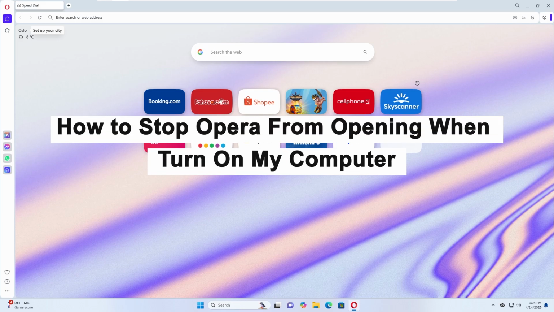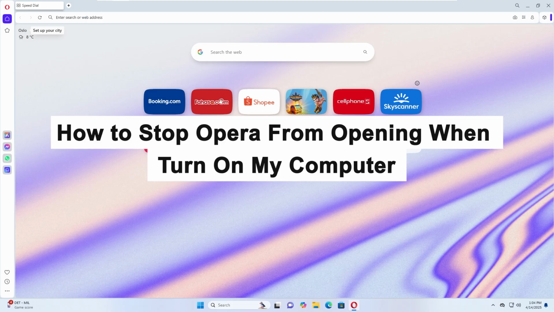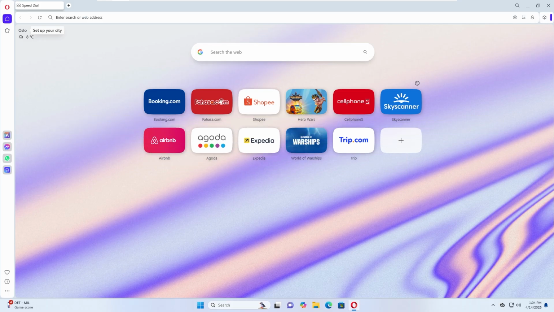Hello, today I will show you how to stop Opera from opening automatically when you turn on your computer. Step 1, why you should disable it.